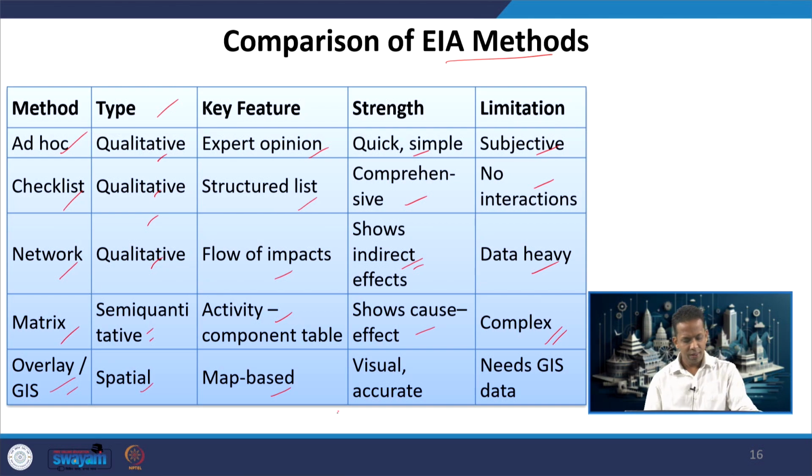And in overlays or GIS, the strength is that it is visual and accurate because it makes use of remote sensing and GIS software, but then again it needs a lot of data. Without those images or the GIS data, we won't be able to do the overlay or GIS based EIA method.